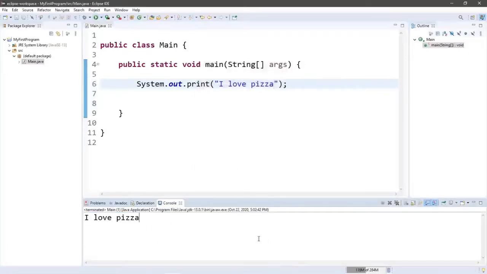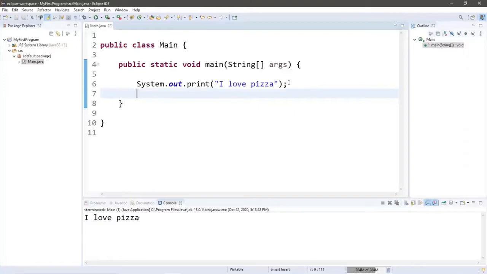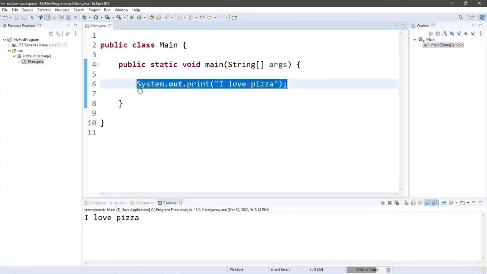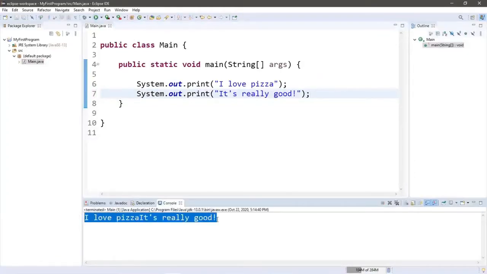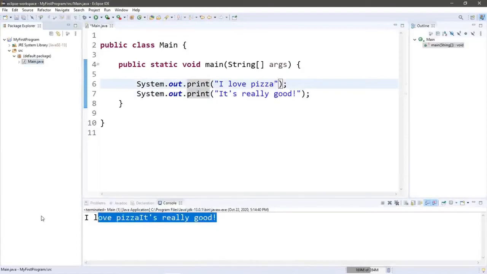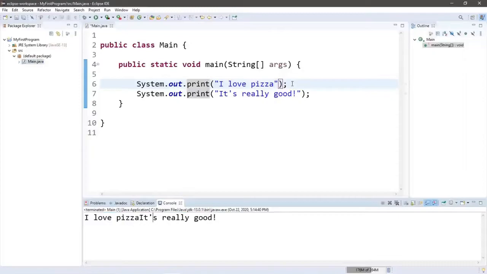Let's say that we would like to display another line of text directly underneath the first. We can accomplish that by using another print statement. So for convenience, I'm going to copy this first line, paste it directly underneath, and display some other text, such as, it's really good. So when I compile and run this, pay attention, the output is one long line of text. The reason that this is all displaying as one long line of text is because after printing the first statement, our cursor does not move down to the next line.